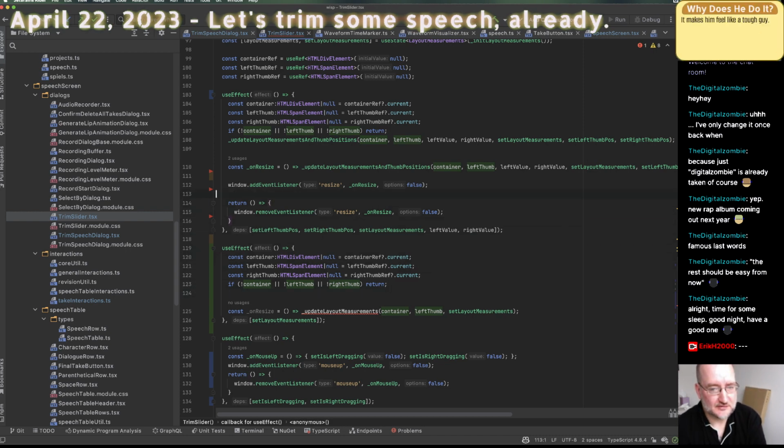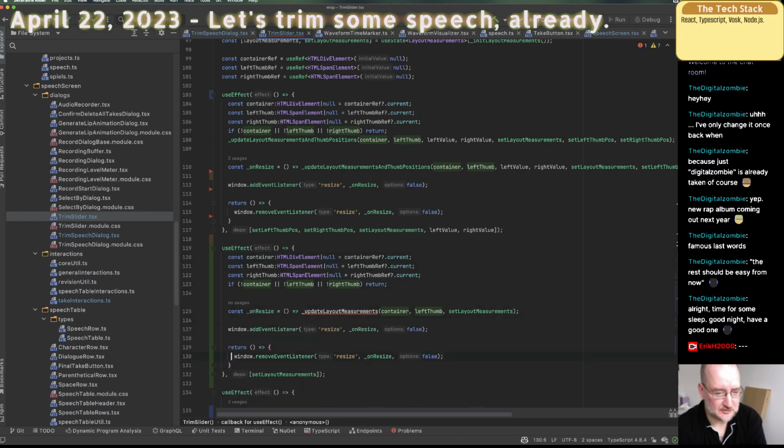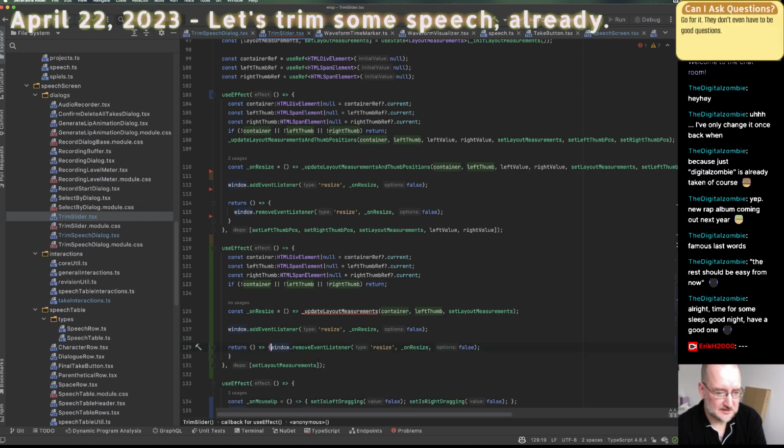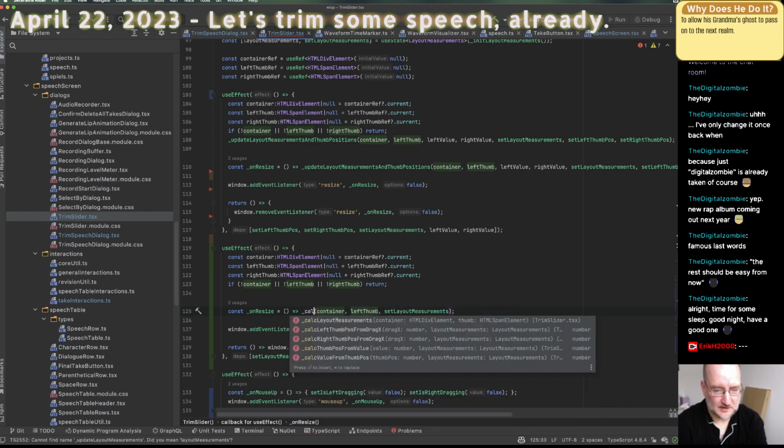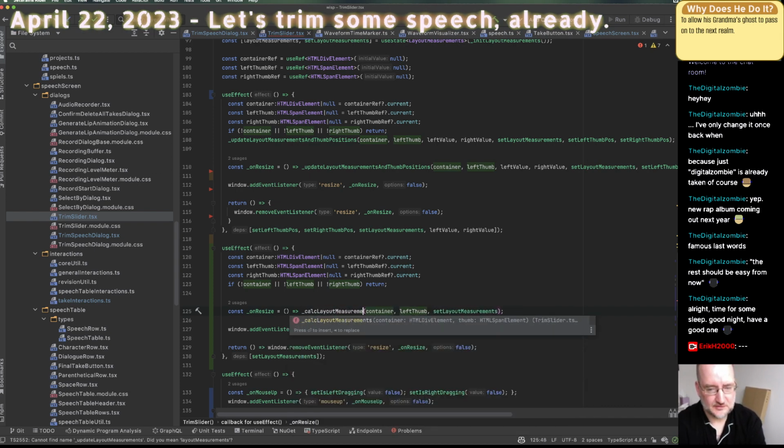So there's my on resize. Let me do basically this. I'm just making useEffects that have a tighter scope. They're not going to be affected by every little thing. Then I can more reasonably deal with it all.